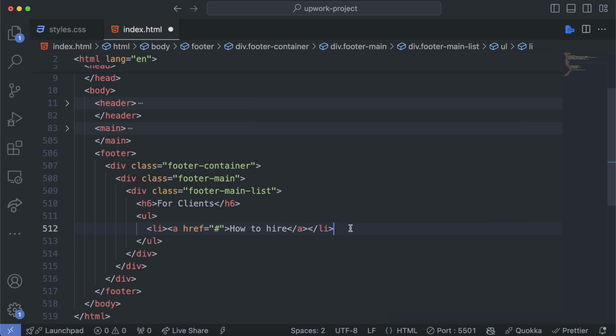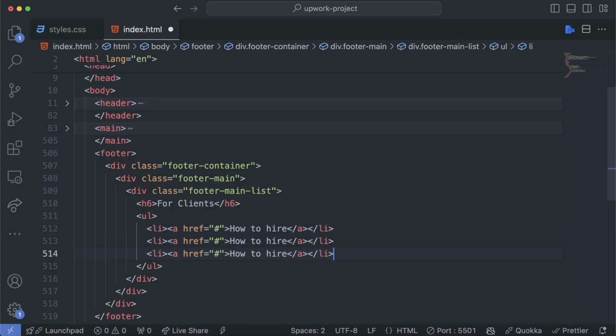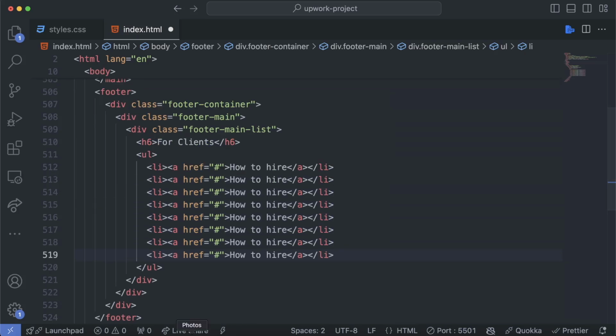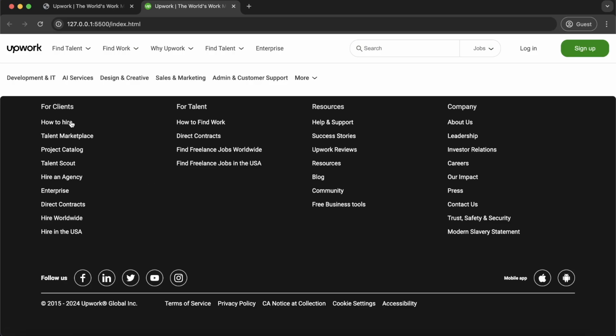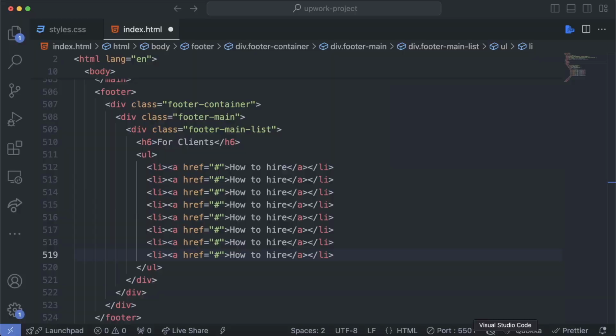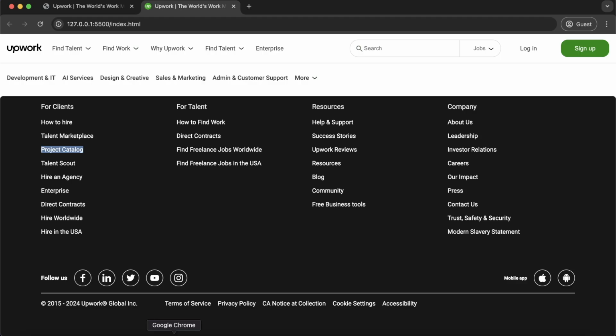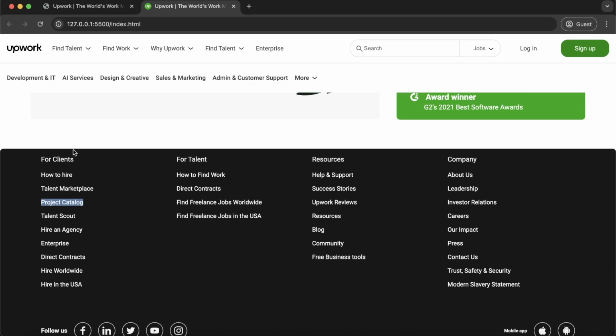And we are going to repeat this several times, okay? Option, shift, and arrow down. So what we are going to do here is to simply copy all these texts. So Talent Marketplace, you copy all these texts one after the other. You put that here. You copy the second one. You do the same thing for the remaining ones. Now we are done with this part.